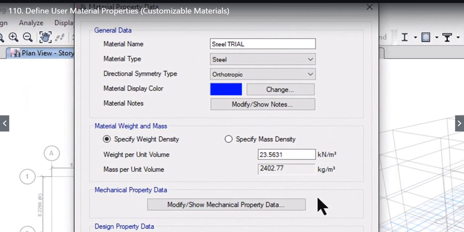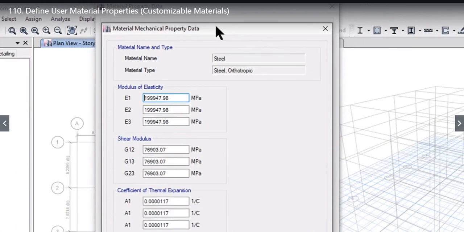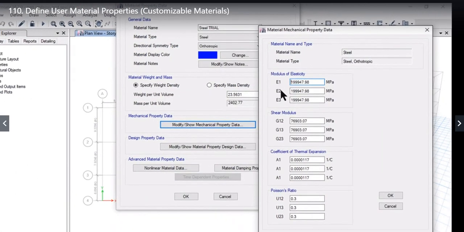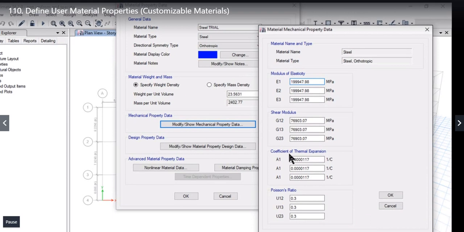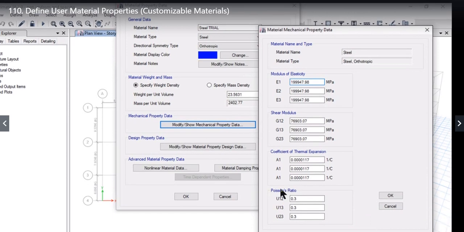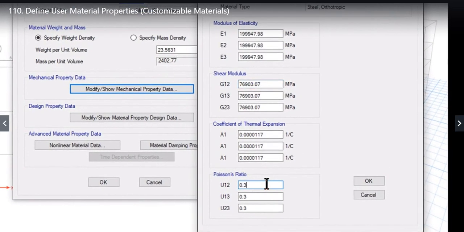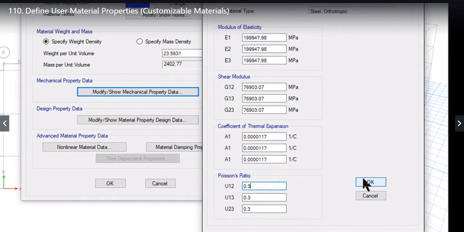What exactly is the difference between isotropic and orthotropic? Orthotropic means that the property is different along different axes. That is, the material property can be different in one axis, in two axes, or in three axes. Not only modulus of elasticity, but shear modulus also, coefficient of thermal expansion also, and Poisson ratio also. So if the user wants to model an orthotropic material, it has to be done very carefully, because this option and this option are dependent on each other by a simple empirical formula. So we left click on OK.